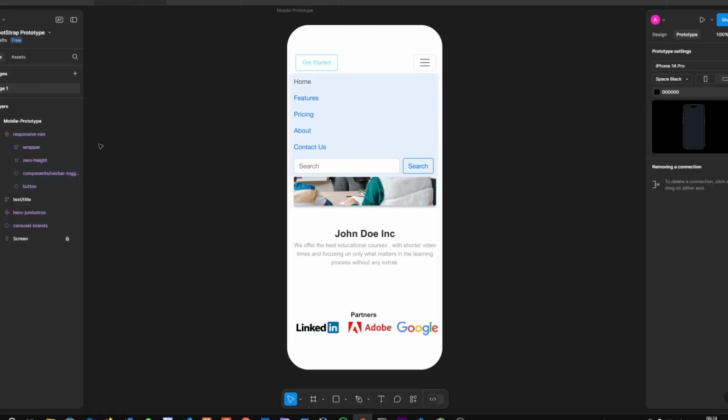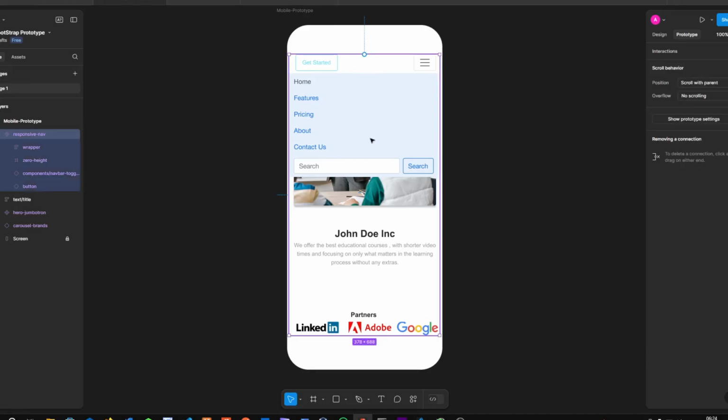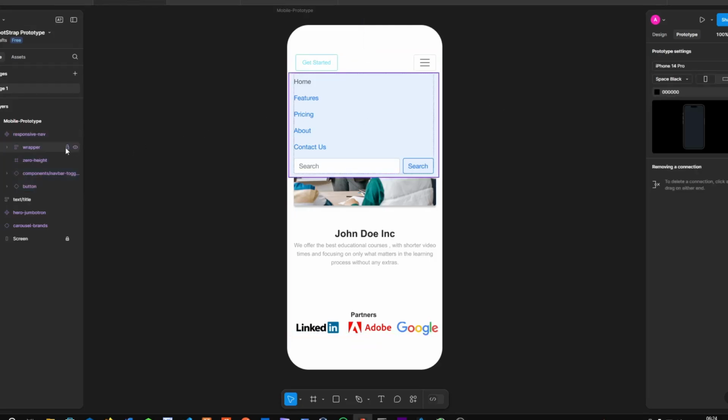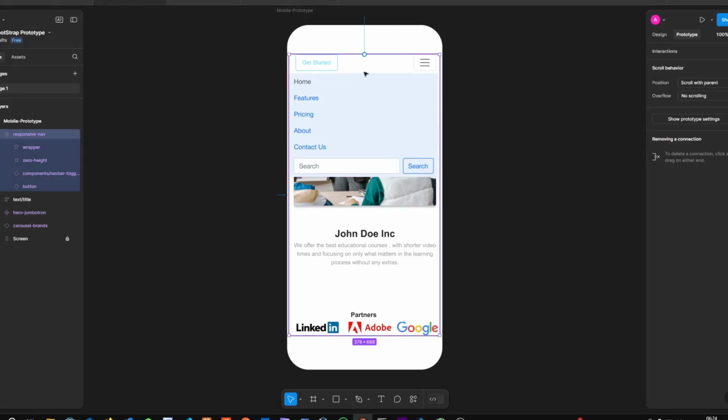And okay, so right now we have everything in the responsive nav as a component, and as you can see right now, this responsive nav is acting like a component on its own. We can also actually do interactions with it if you want, but we don't want to do that. We just want to interact with the wrapper. This is gonna be the overlay.